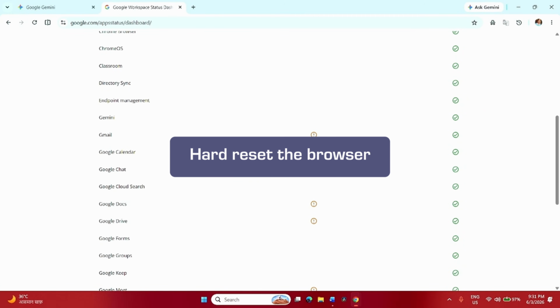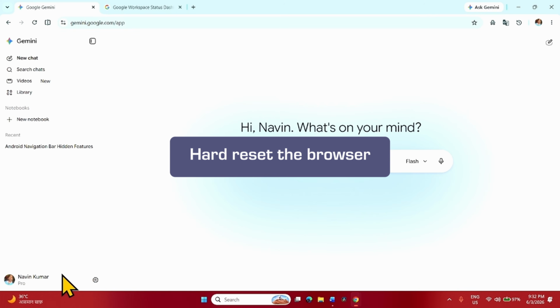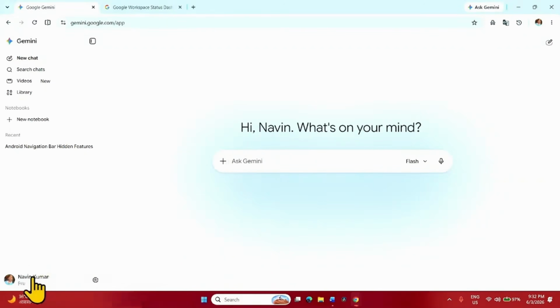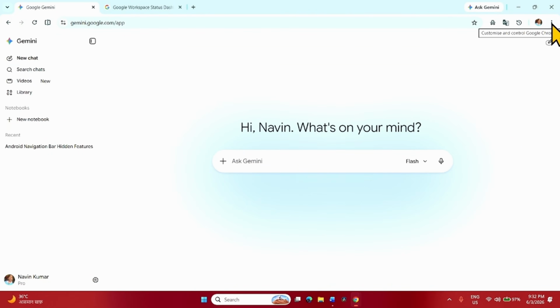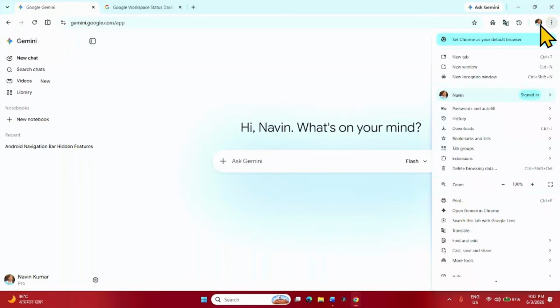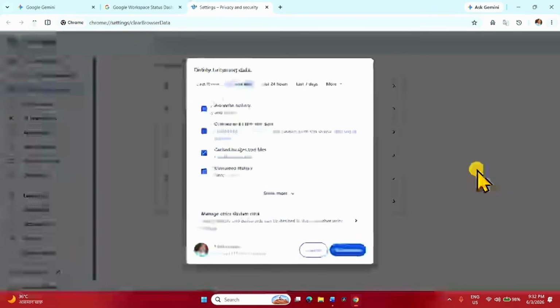If the issue still persists, log out from Gemini. Click on your profile name and select sign out of all accounts. After logging out, go to the three dots and select delete browsing data.